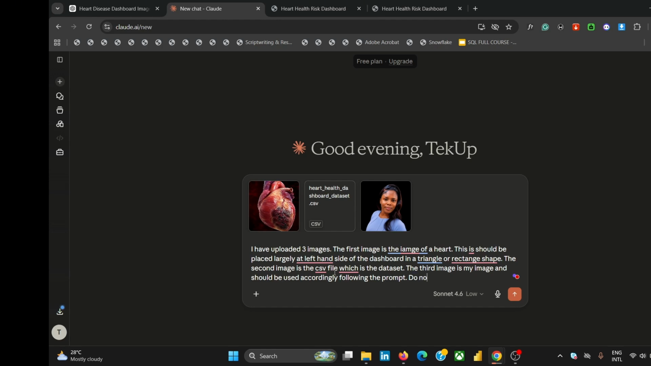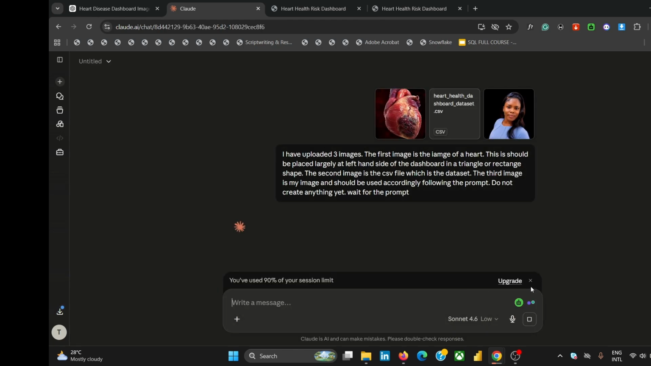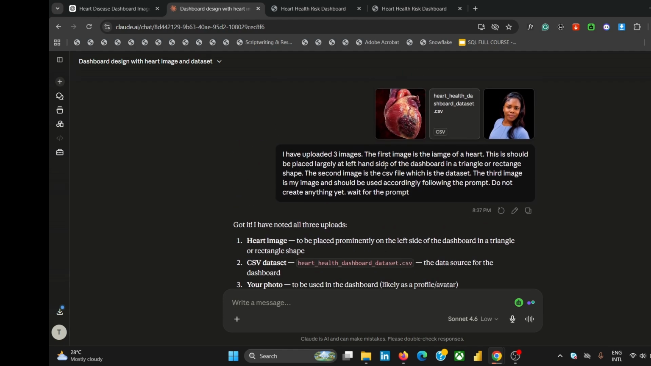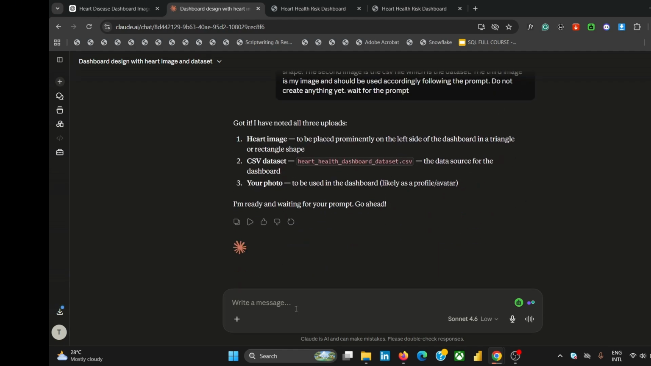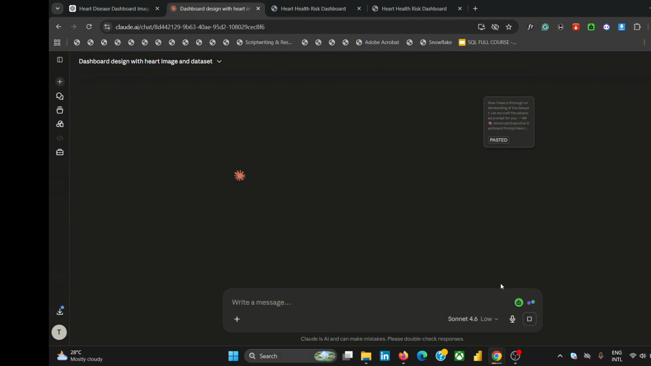Do not create anything yet. Wait for the prompt. So once I do this, I'm going to send this. Now it will tell you that, okay, I've noted this and I'm waiting for the prompts. Now we are going to go ahead and paste the prompts we actually copied and send it. Now we are just going to wait for Claude.ai to build our dashboard for us.